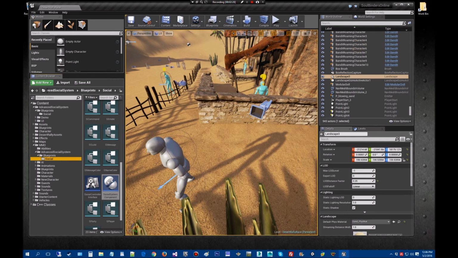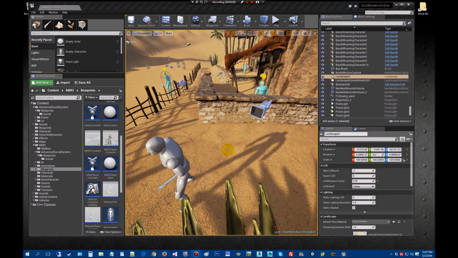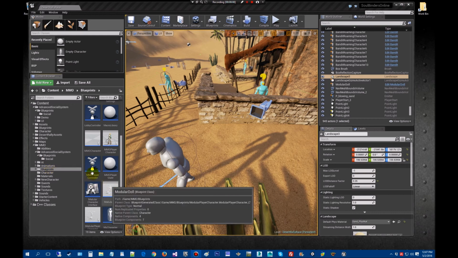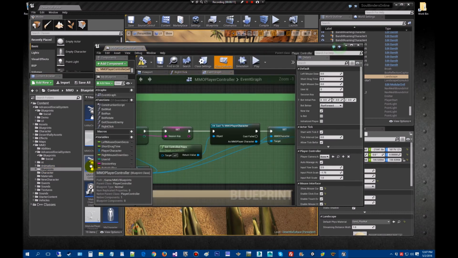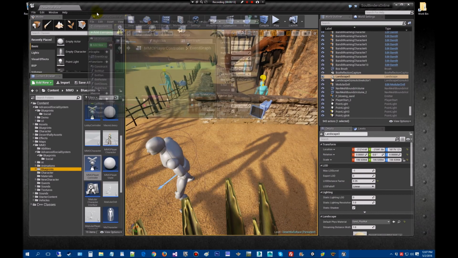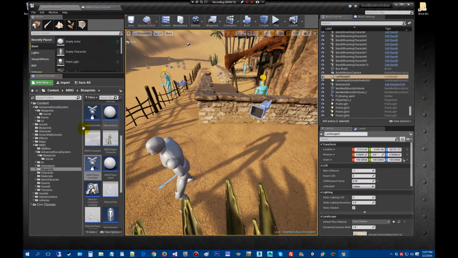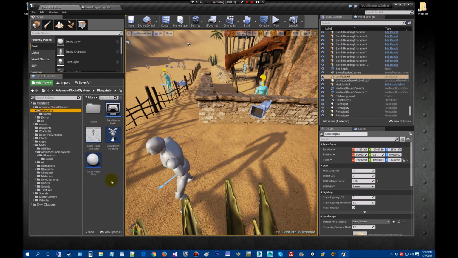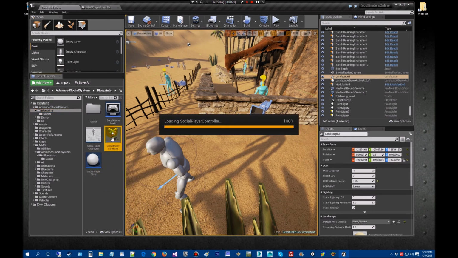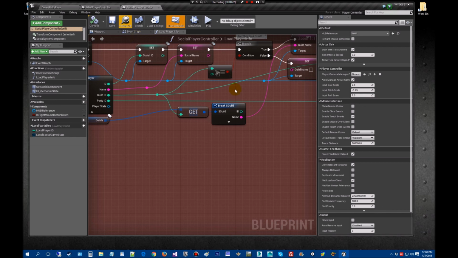Let's see what's next. Alright, next on the list is going to be the player controller. So if we go down in the blueprints of the MMO Kit, here we are in the MMO Kit, in the blueprints, we're going to look for the player controller. Let's go ahead and open that up. I'm going to drag that tab into there, lock it down, and we're going to go back up in his, and we're going to look for the social player controller. There it is, and it locks it in the tab for us.